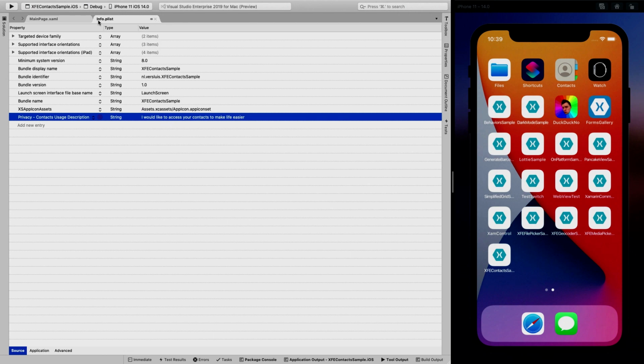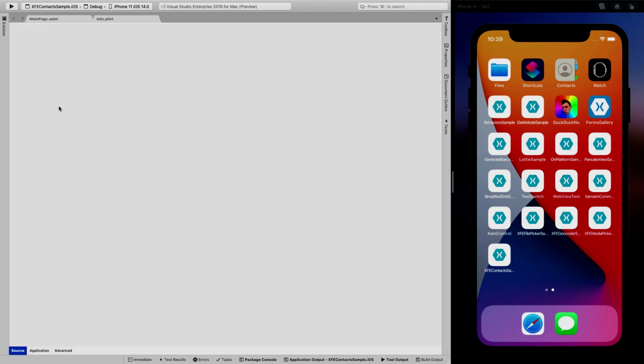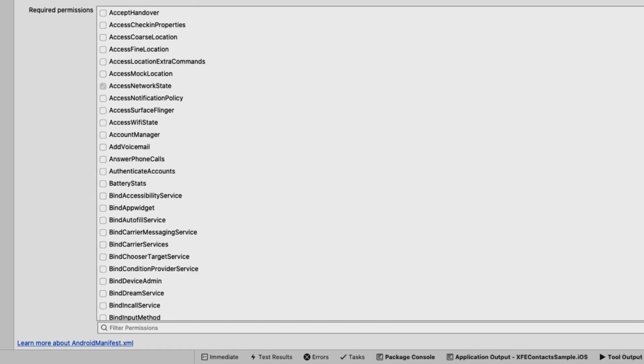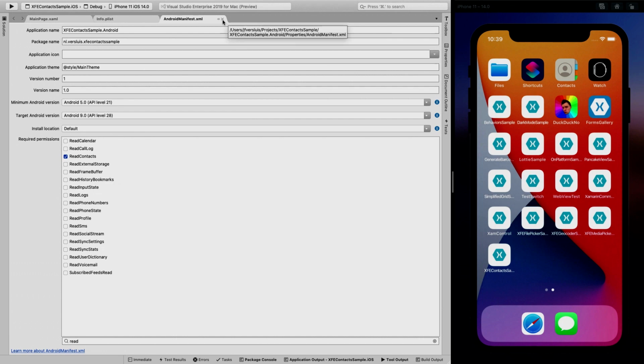Then for Android, we kind of have the same thing. So we go to our Android project, and in our properties folder, there is the Android manifest. Again, I'm just going to use the graphical tool here, and I think it's named read contacts. So here we go, read contacts. That's the one to click, and you can also add it manually again to the XML file. But yeah, here we go.